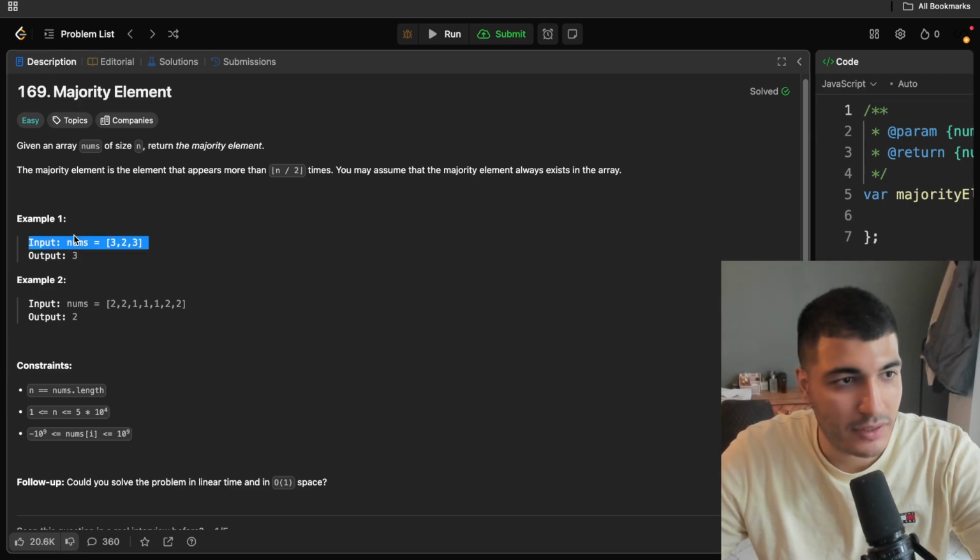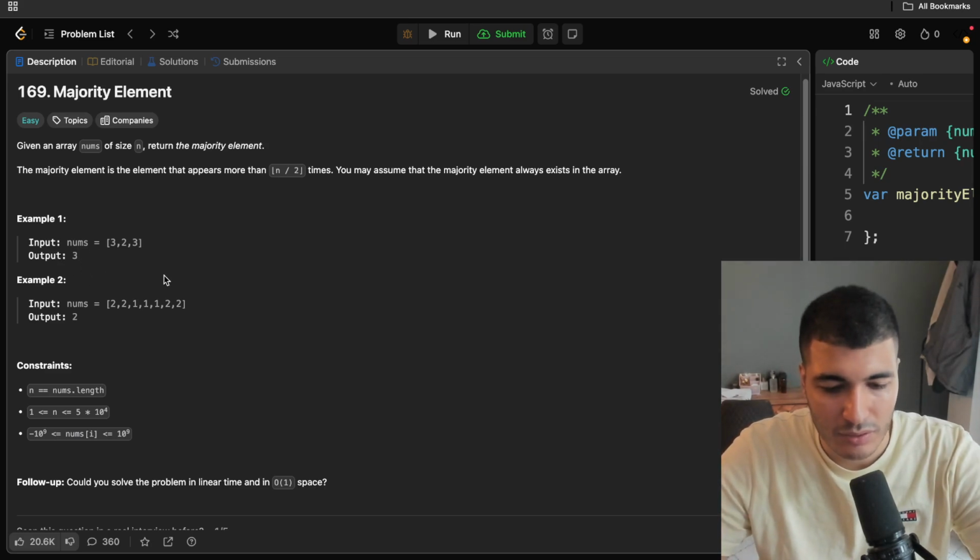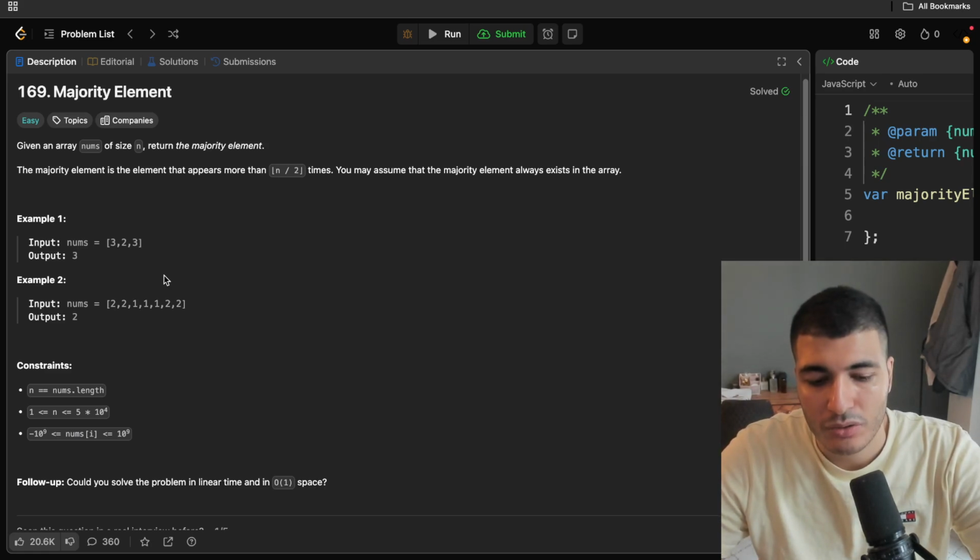If we take this example, we have nums and we have this array, and the majority is 3 because the 3 is available in many indexes, and all these indexes combined are bigger than n divided by 2. So if that was the case, how do we solve this problem?